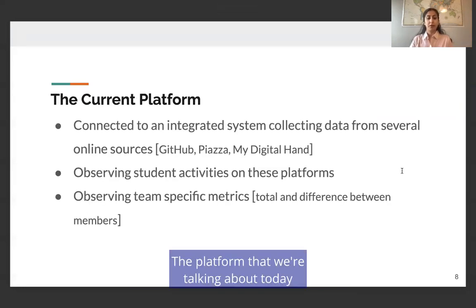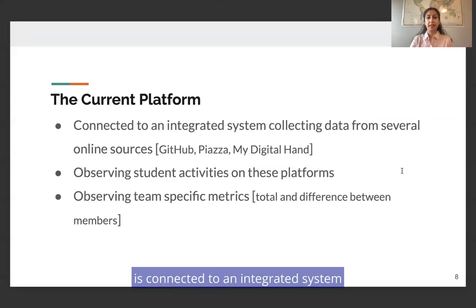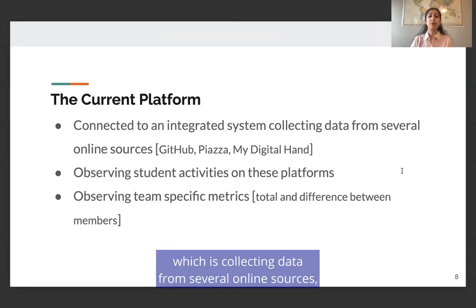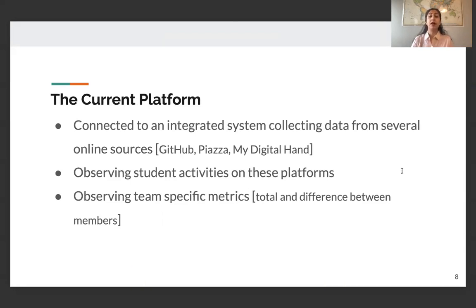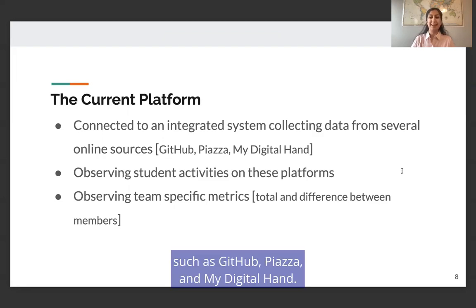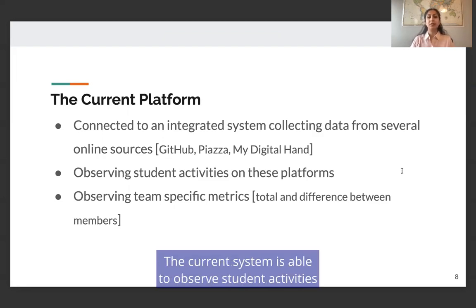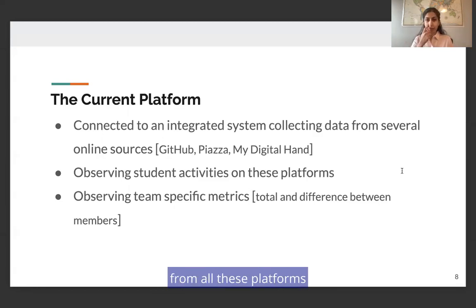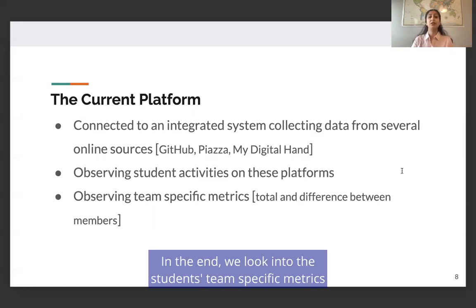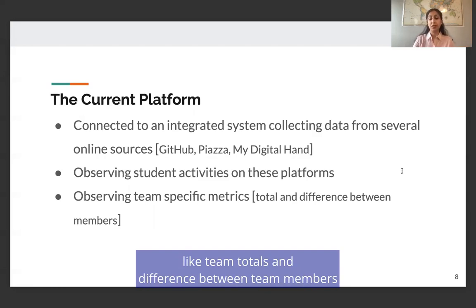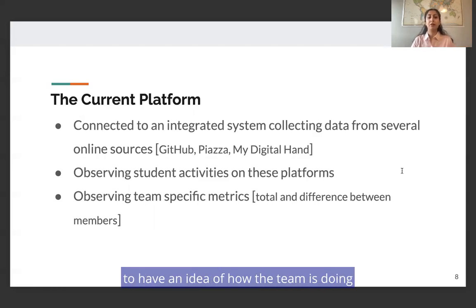The platform that we're talking about today is connected to an integrated system, which is collecting data from several online courses, online sources, such as GitHub, Piazza, and My Digital Hand. The current system is able to observe student activities from all these platforms and integrate it into the views that we showed the instructors. In the end, we look into the students' team-specific metrics like team totals and difference between team members to have an idea of how the team is doing and not individual people.